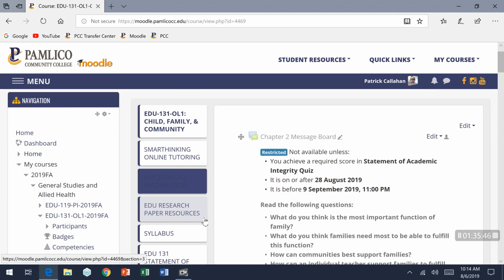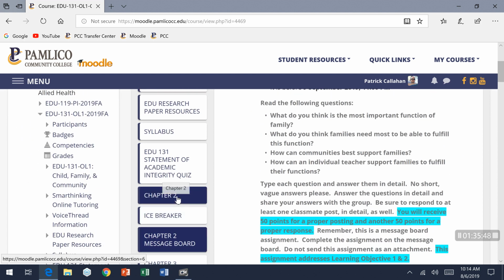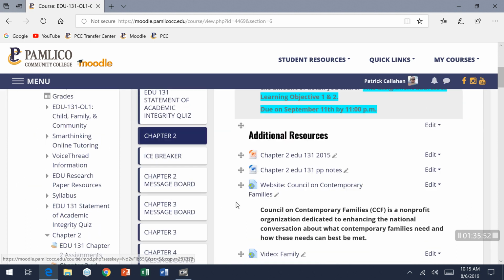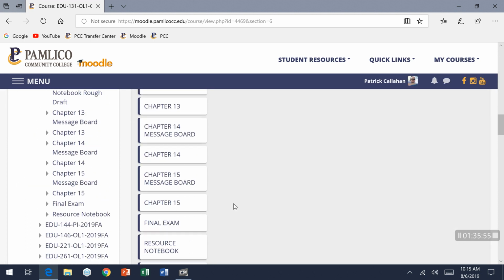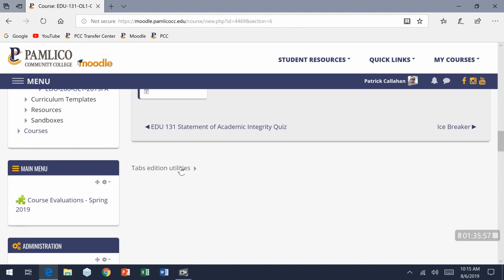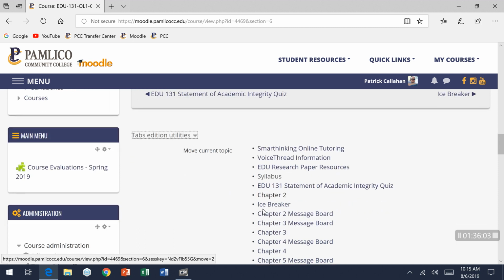But I don't like that. So I want to move it back. So I click back on chapter 2. Go back down here. And I want to put it back over top. Chapter 2 message board. Well, actually, no. I want to put it back over. I want it in between there, so put it there.